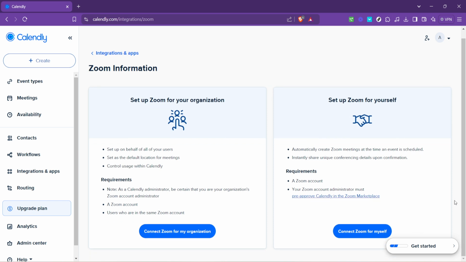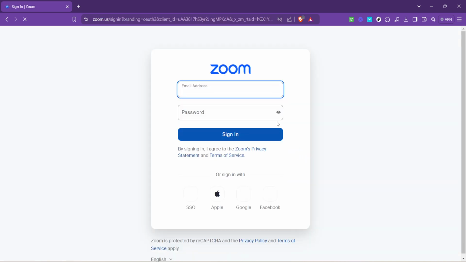Calendly offers two options for connecting with Zoom. You can connect it for your organization or just for yourself. Since we're focusing on a personal setup today, we'll go with Connect Zoom for myself. It's an ideal choice if you're managing your meetings and don't need to integrate Zoom for a wider team at this stage. After choosing to connect Zoom for yourself, you will be directed to sign in to your Zoom account.